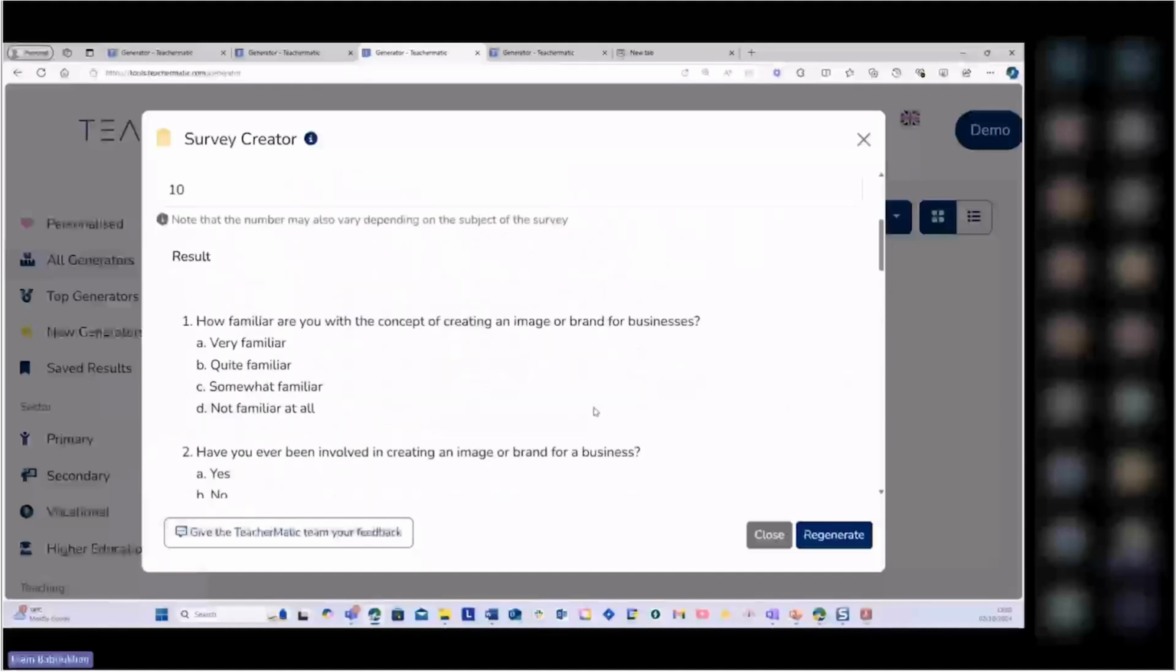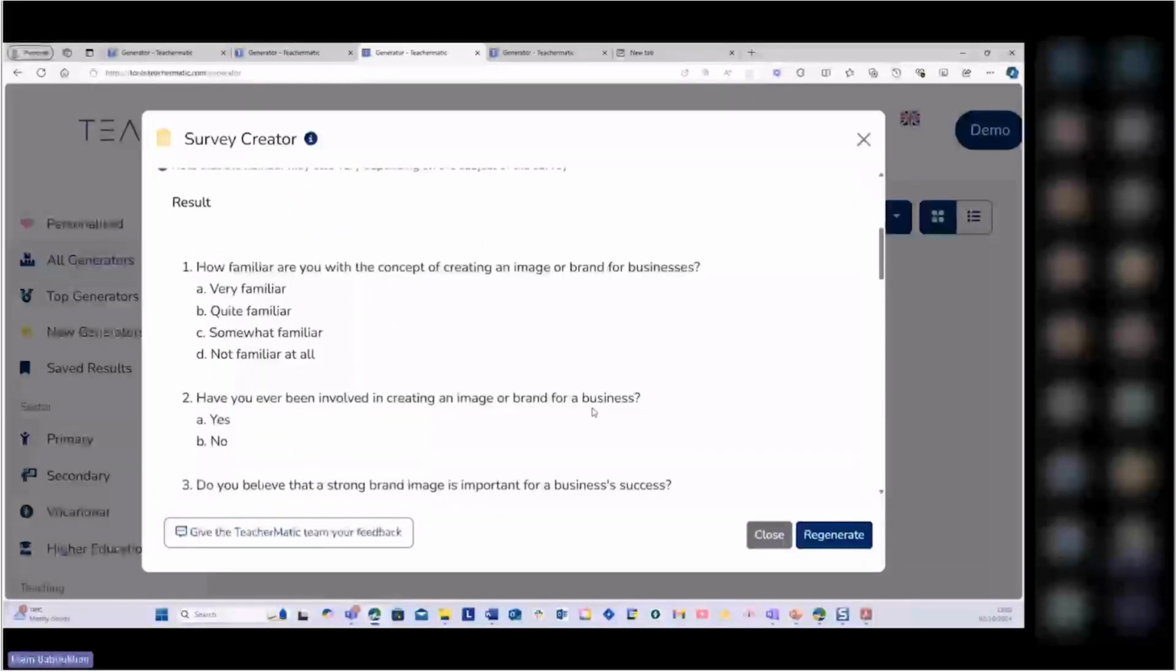So let's have a look. How familiar are you with the concept of creating an image or brand for a business? So that will give you a really good idea. Some students might have fantastic knowledge and they've created their own business. You can identify that student using this survey through Microsoft Forms. And if someone says very familiar, for example, Sarah said very familiar, we can then ask her what her experience is, and then she can share her knowledge with the group.